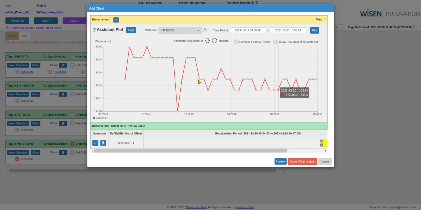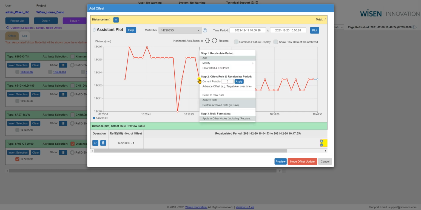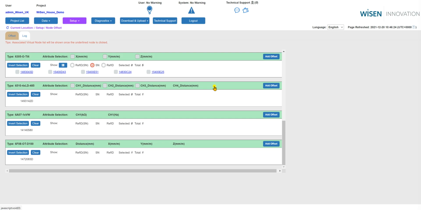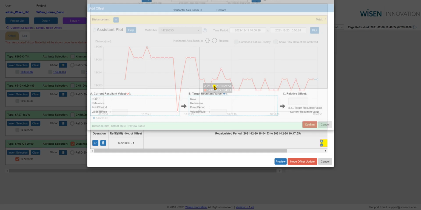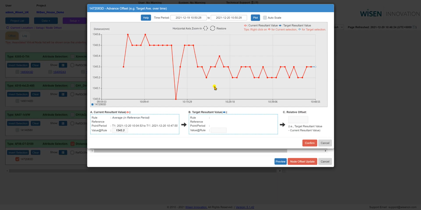Now the next stage will be to right click on the points, and instead of going to current point to 0, I'm going to go to this advanced offset, and we have a second pop-up window. What this is doing is allowing you to do the mathematical analysis or the calculation of medians and averages, or define maximum and minimum for the data range you have displayed and selected.